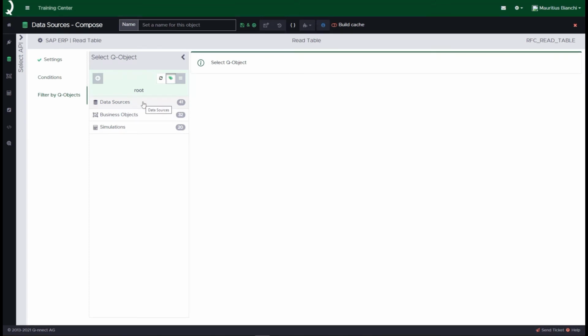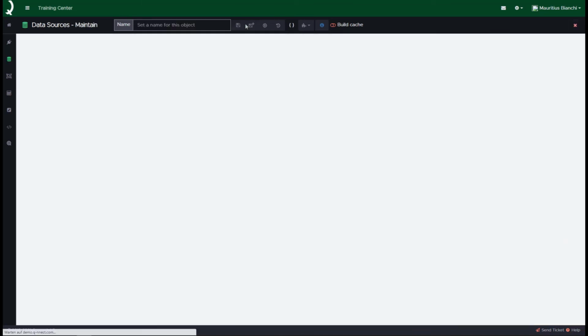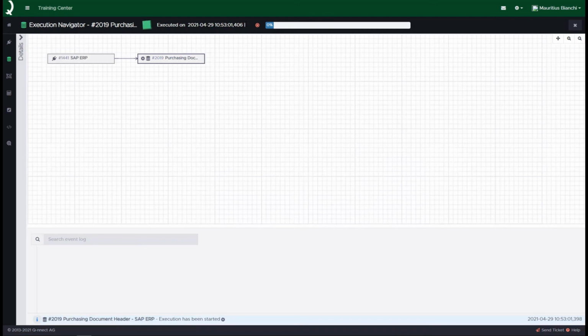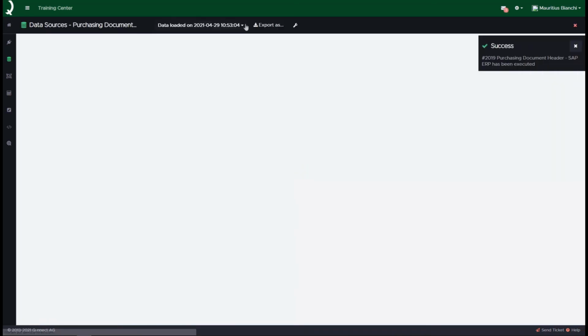Set a name for the Q object to identify it later. The name of the Q object will also appear on the Q object tile. In our example, we are going to name the object Purchasing Document Header SAP ERP. Click on Save and Execute to start the reading process of the data. After a couple of seconds, the result set will be displayed.